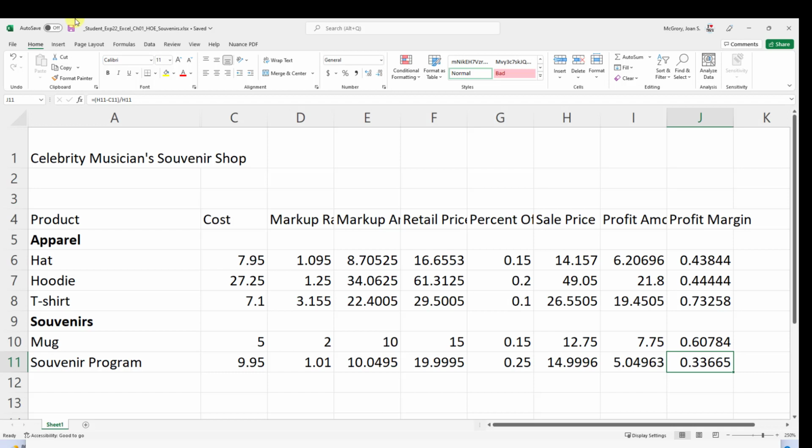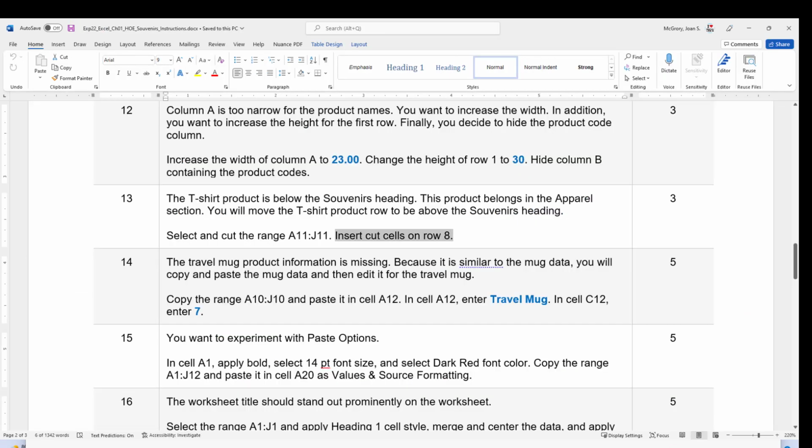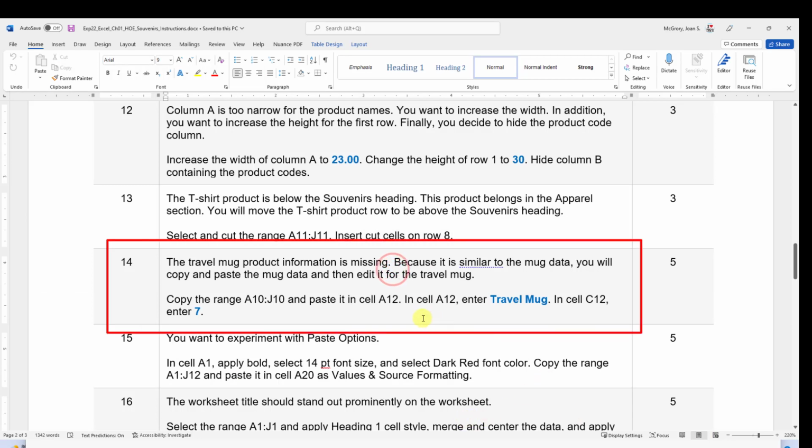Okay, let's get back to business. Was that the end of step 13? It was. So go back to our instructions. Step 14. The travel mug product information is missing. Because it is similar to the mug data, you will copy and paste the mug data and then edit it to create your travel mug record. You're going to save yourself a little typing by copying and pasting.